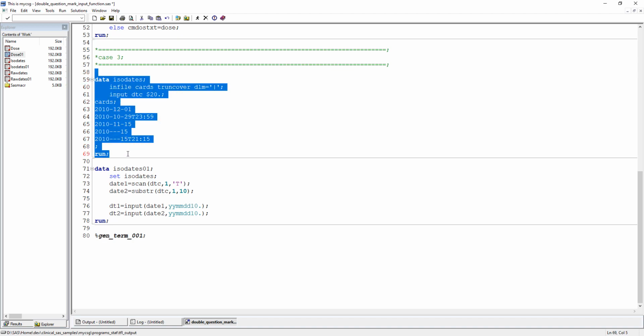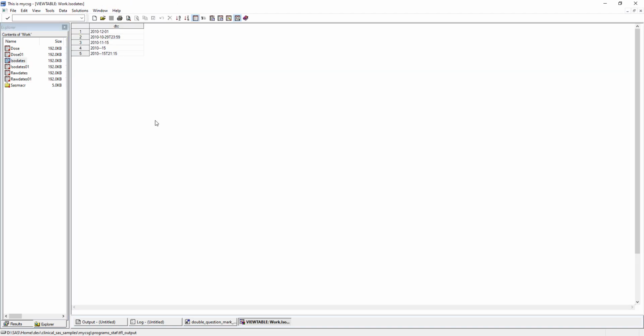So let me run this piece of code and then examine our ISO dates dataset. So here we have 1st December 2010. Then 23:59, which is 11:59 p.m. of 29th October 2010, and 15th November 2010.